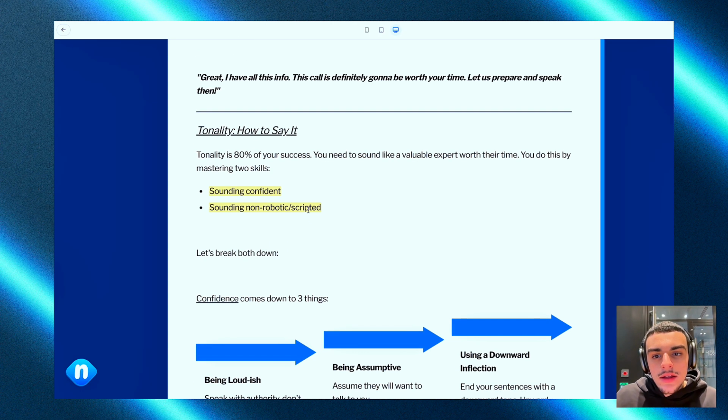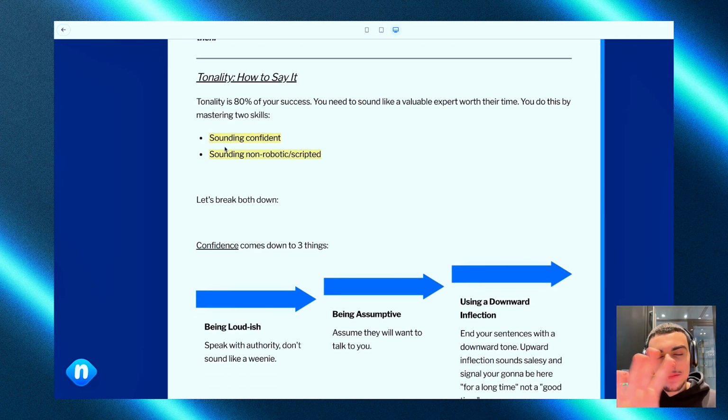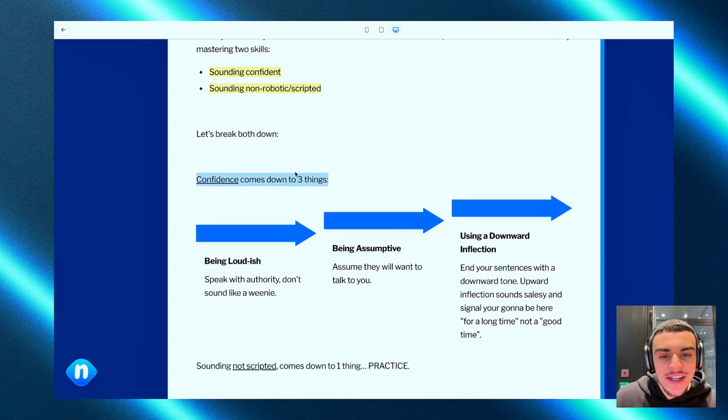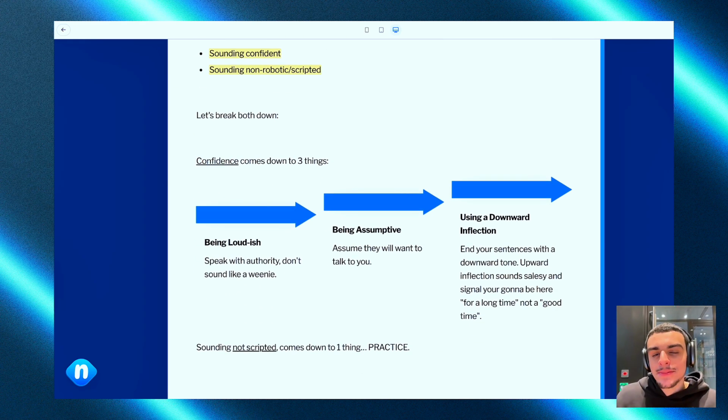So you want to sound confident, but also you want to sound non-robotic. So there's two things related to tonality here. It's both of these things. So I'm going to break both of them down. For confidence, it comes down to three things. So it's about being a little bit loud, being a little bit assumptive, and using a downward inflection.